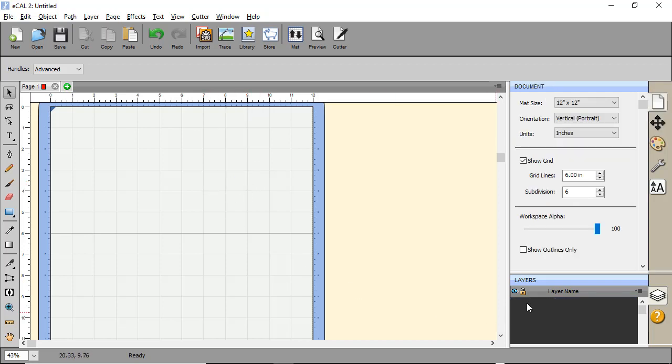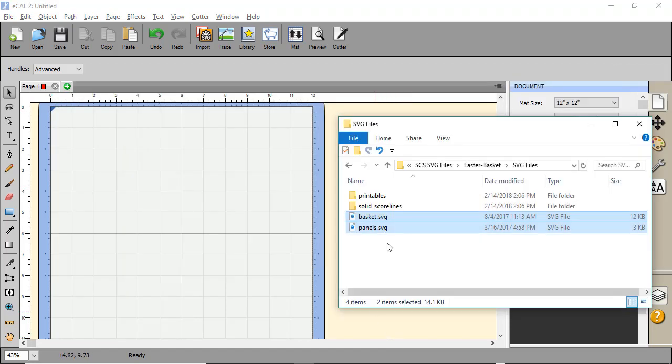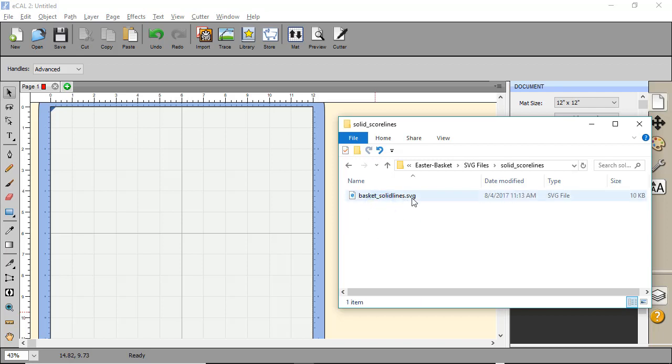One thing I want to show you also is if you use eCAL 2, because you have a Sizzix eClips, then you can utilize the true scoring features within eCAL 2. That is not available in Shortcuts Lot. So in most of our SVG files, we now have a folder called Solid Score Lines. Anything that has a score line will be in here, appended with solid lines.